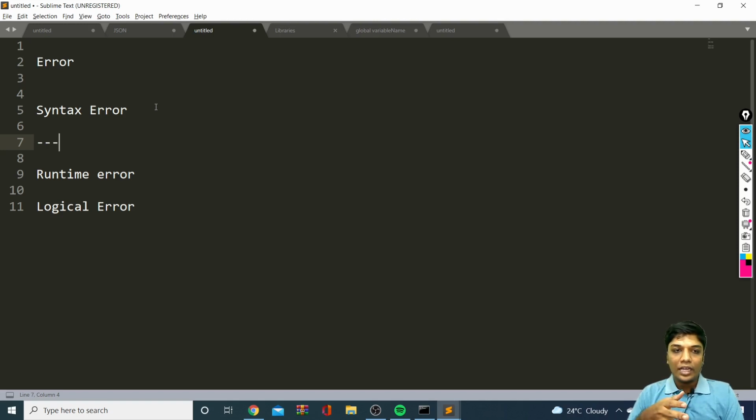Every programming language, not only Python, whatever programming language you are working on, will have some kind of syntax to code. If you are not following that proper syntax, then you'll get a syntax error. So that is basically a clear-cut developer mistake. Let me show you how exactly a syntax error occurs, with a small example.